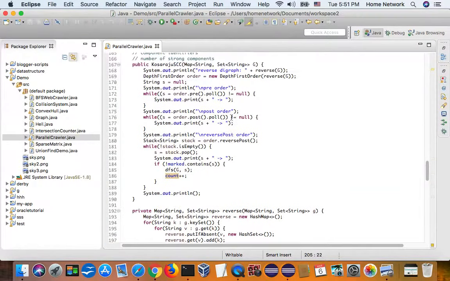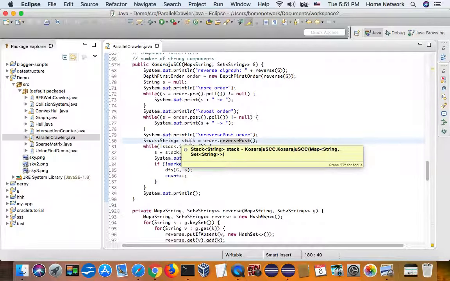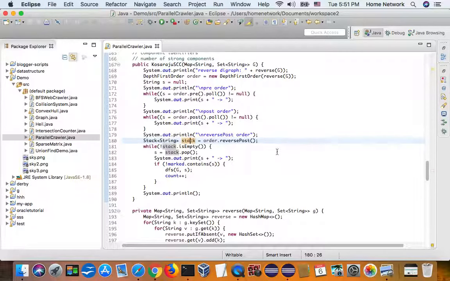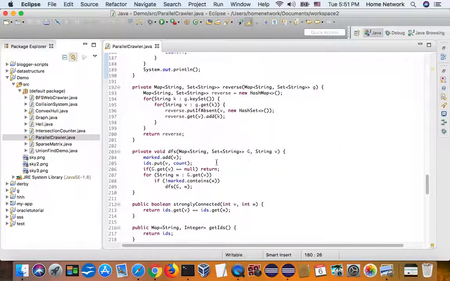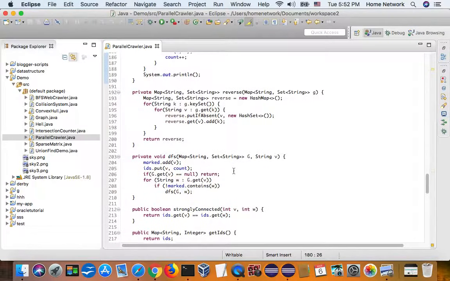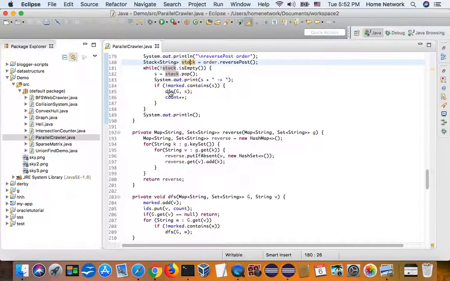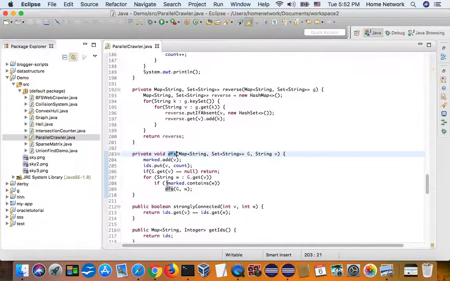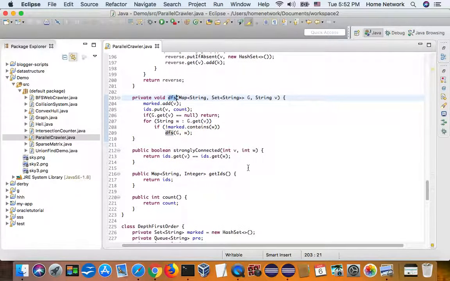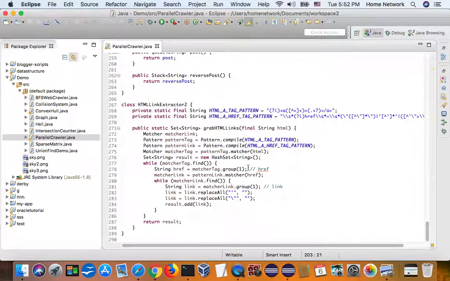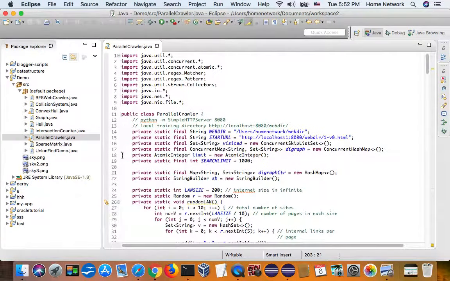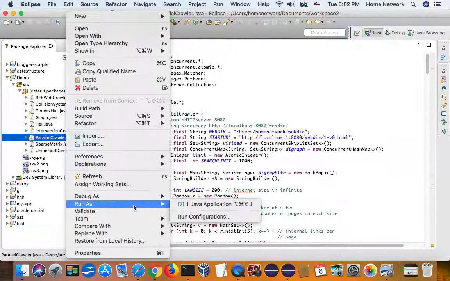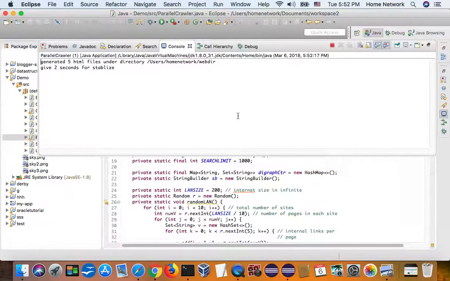So just by using reverse post order, you topologically sort the reverse digraph so that the vertexes in the strongly connected components are in adjacent positions. Then you can walk through, do the depth first search on the original graph, and mark them. Then you find the strongly connected components. So let's run the program. Run as Java application.